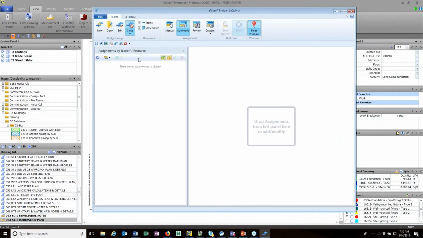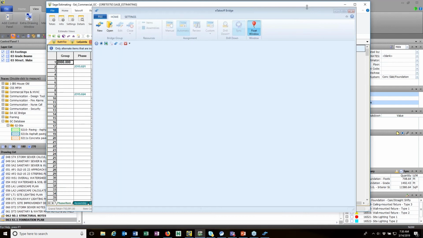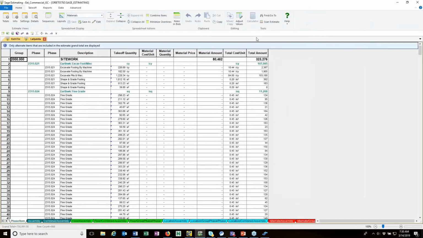Let's go to Sage Estimating and see what we can do there. So minimize this. Here we are in Sage Estimating. If you've been in Pervasive before, this will look a little different. If you're using an older version of Sage Estimating, this is version 18.12, the latest and greatest. One of the first things I wanted to do is show you the help. It's pretty good. I like the help. I go there every once in a while.